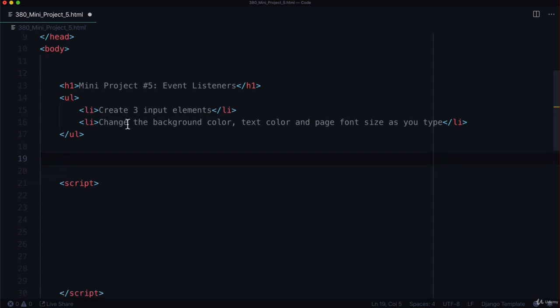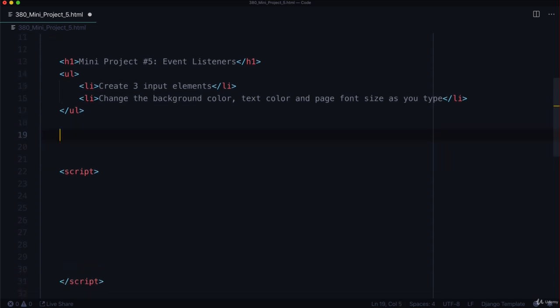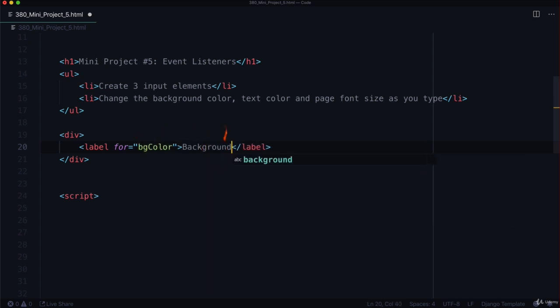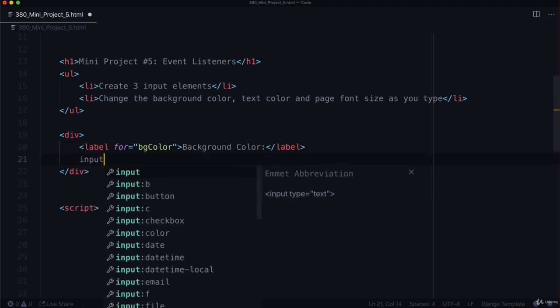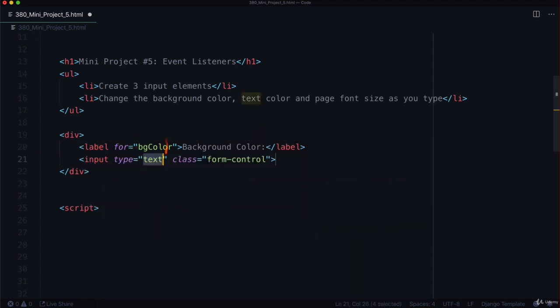I'm not going to make a beautiful looking page by any means. I am simply going to create a bunch of divs, labels, and inputs. So div, we're going to have a label in here, and this label is going to be for BG color. Background color, again, this is just a regular label. And then let's go ahead and add an input in here. Form control, some basic Bootstrap in there. And the ID is going to be BG color. And so that ID is going to match this for attribute in the label.